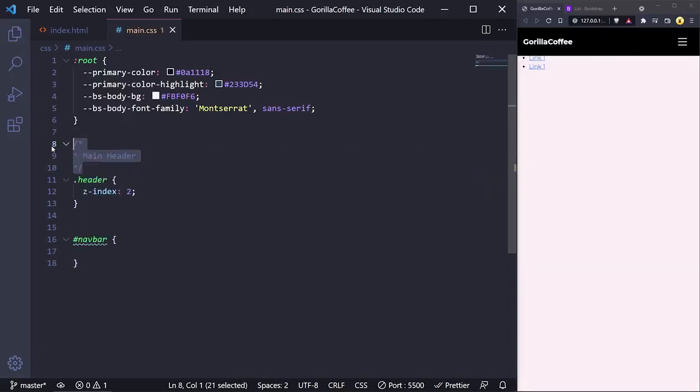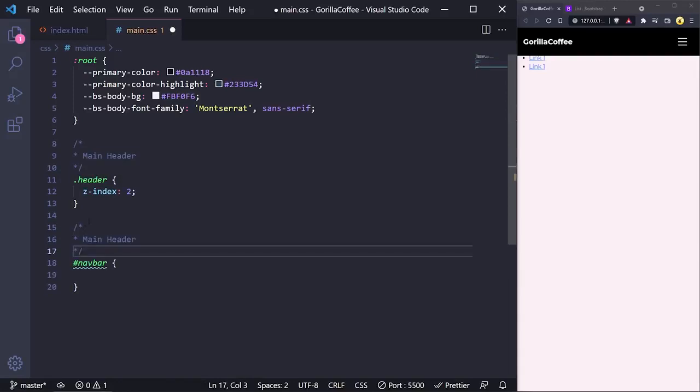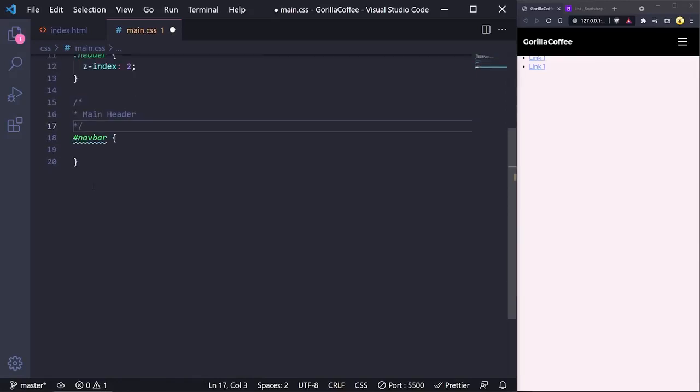This is a little bit better. I'm going to copy this and paste it here on the navbar, and I'm going to say main, or just navigation bar. That would do. Or maybe we can make it a little bit more specific, flyout navigation bar.